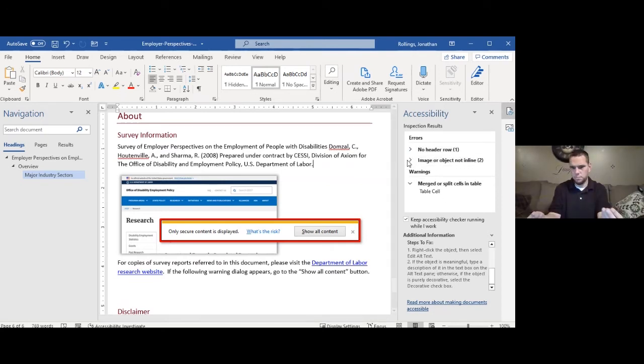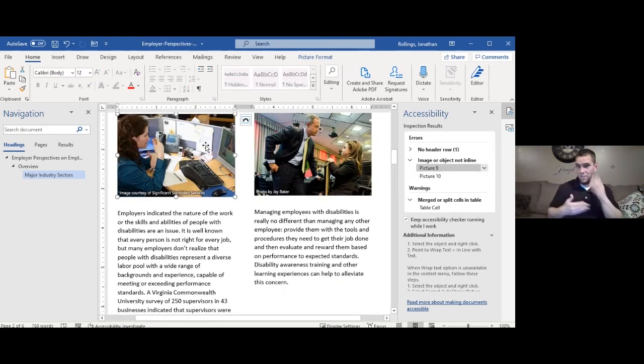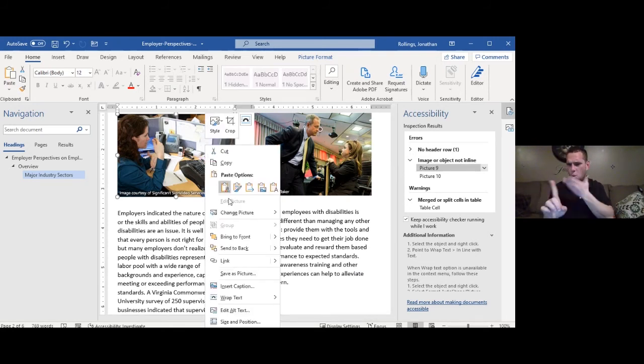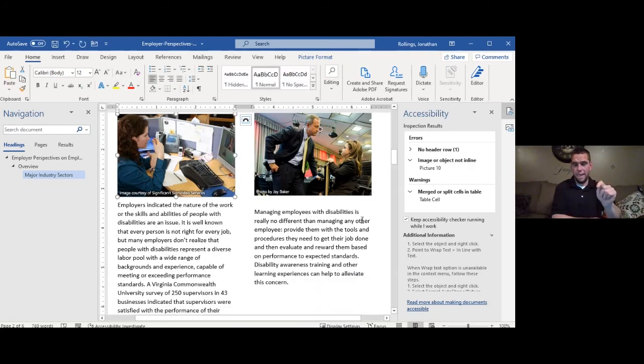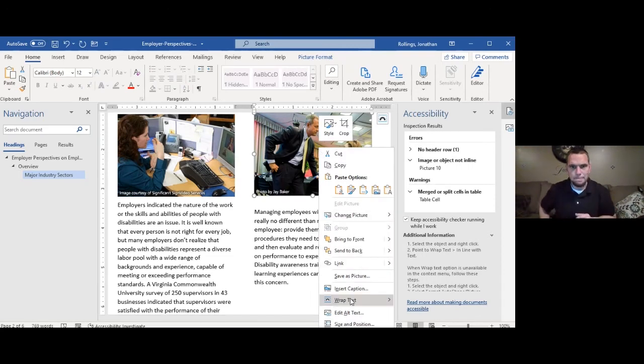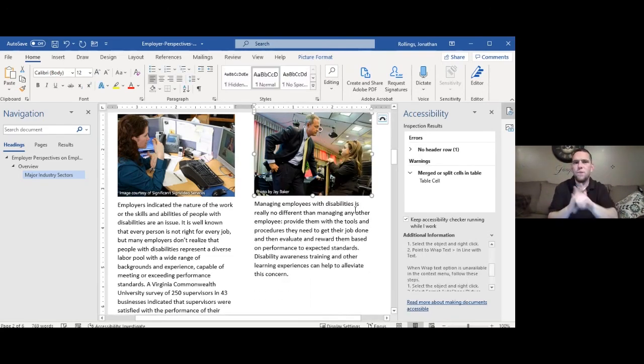We do have some image and objects not in line, so I can click on those. The image of a woman using video conference relay. I'm going to right click on that. It's complaining it's not in line. So the wrap text option in this case, in the context menu, I'll just say inline with text, takes care of that error message. Same thing with this photo 10 here. I can do the same and make it inline. And if we look again in our accessibility pane, we'll note that it's now cleared up those errors.